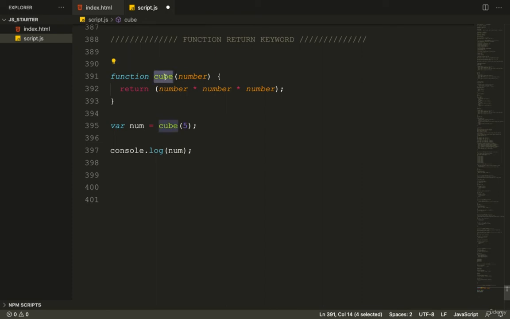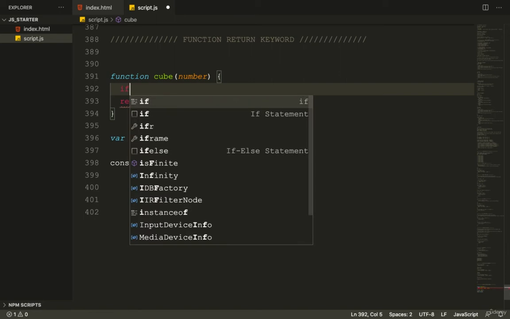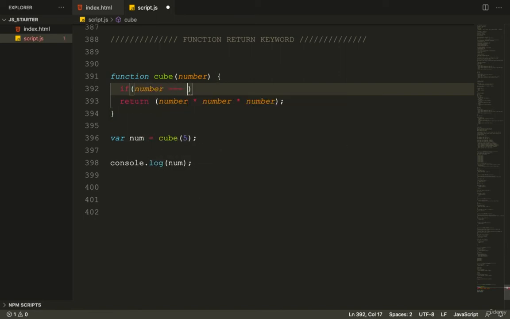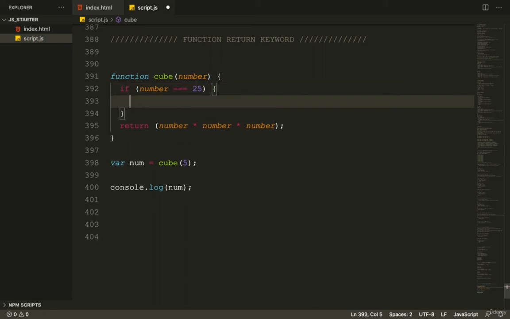I'm just going to change this function a little bit. So here, I'll say if number equals 25, then inside of it, return 25. Otherwise, return number times number times number. You follow? See, so now if I call this function with 25, then it's going to return just 25. And then it's going to quit from the function. It's not going to move on to the next line.